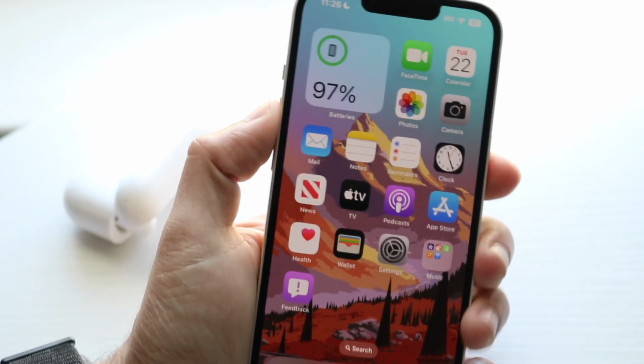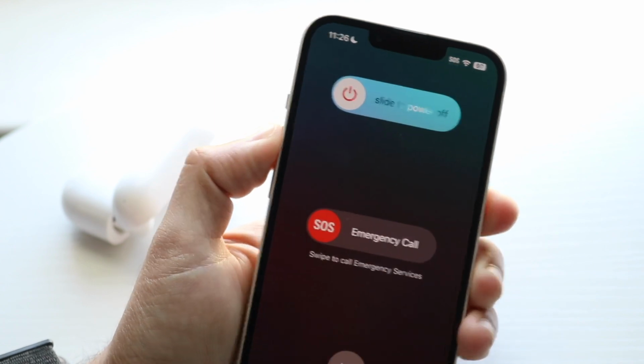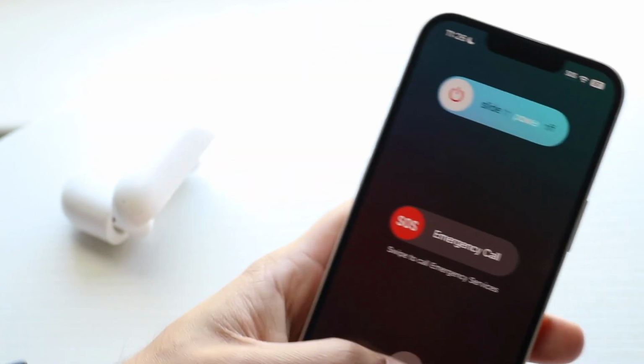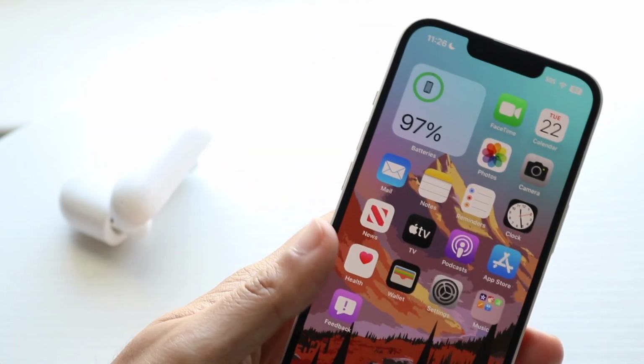You can also try restarting your phone. So hold down the buttons that you normally would to restart your device, slide to power off, and that may end up fixing the problem for you as well. So that pretty much covers it.